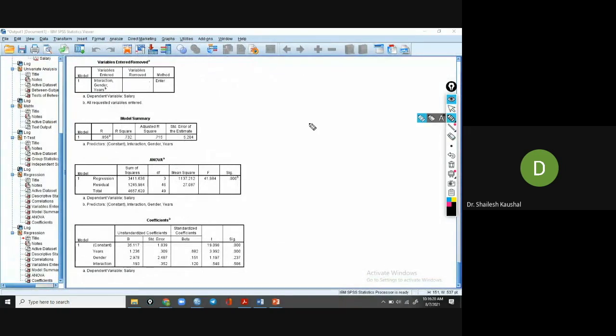Now interpretation of the result. So here years, the number of years, is significant, meaning as your experience increases, salary also increases. The beta is significant, and what is its value? The unstandardized value of beta is 1.236, so it is significant.